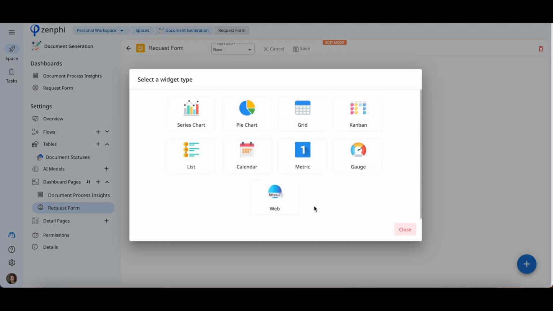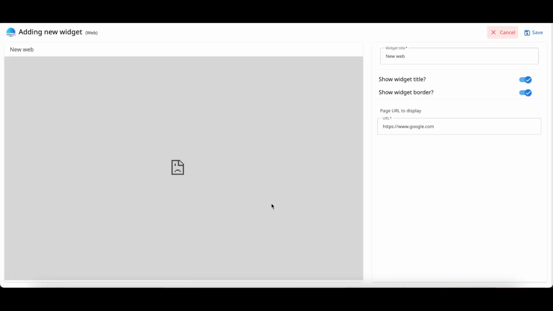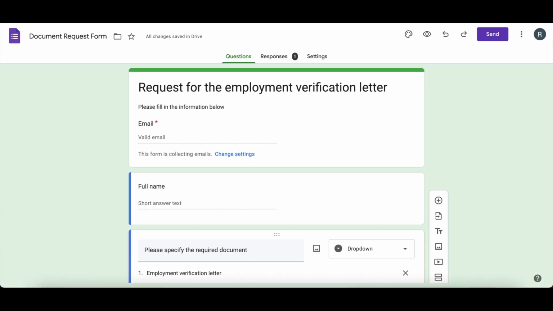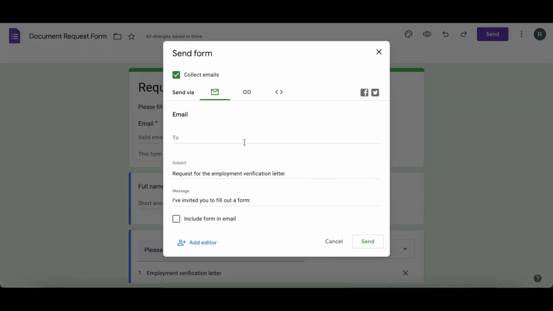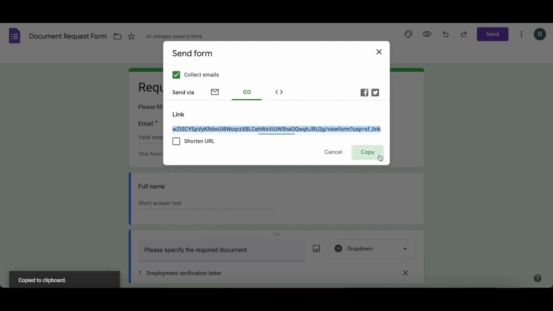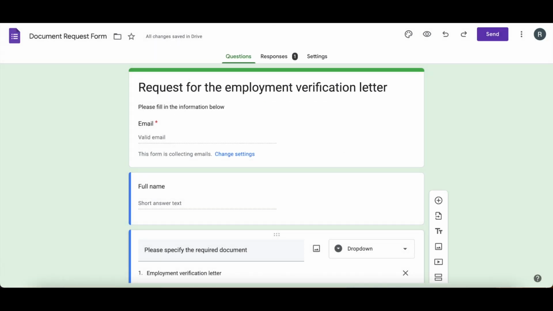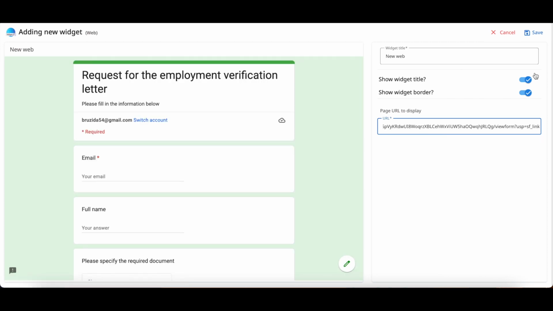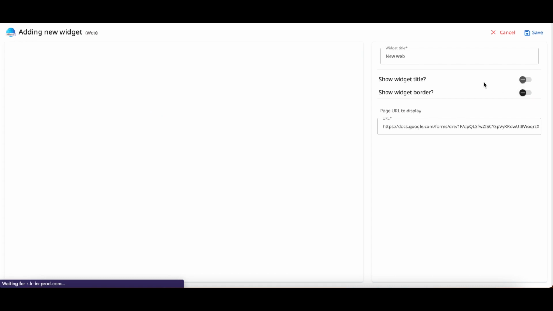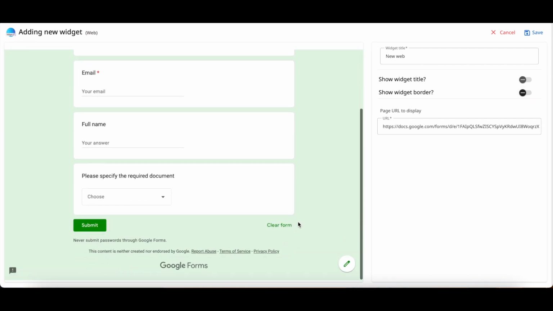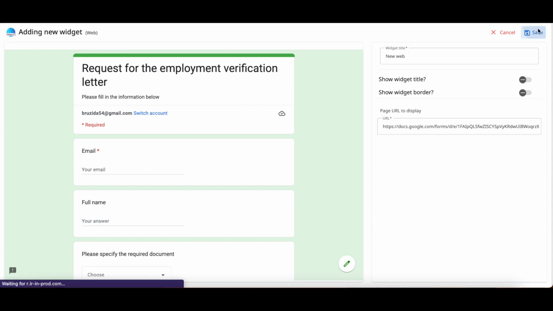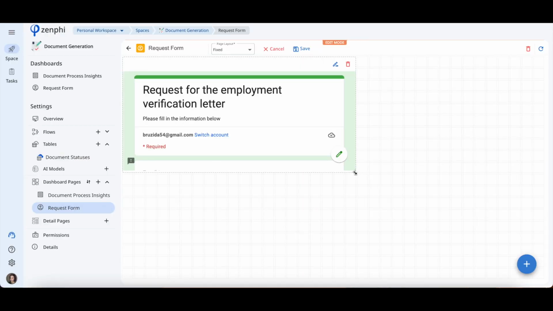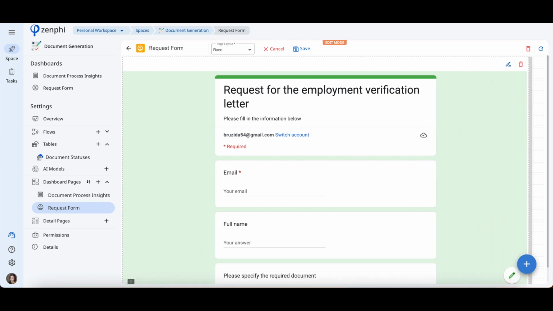Okay, we're clicking on Add New Widget again and choose the web. So here, as you can see, we'll just insert the URL and we'll take that from the Google form. So let's remove the title and the border. So as you can see, just like that, we can insert the Google form to your Zenphi dashboard.